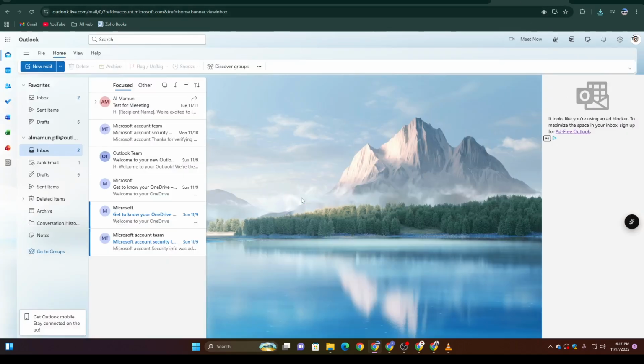Once you're in, Outlook may ask if you want to stay signed in. If you're on your personal computer, choosing yes is convenient. But if you're using a shared or public device, definitely select no to protect your account.